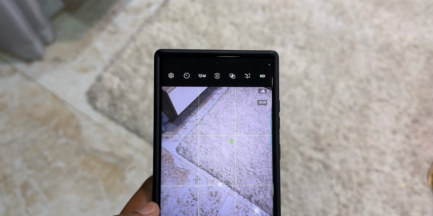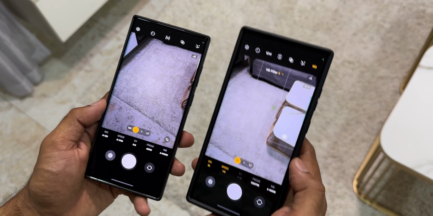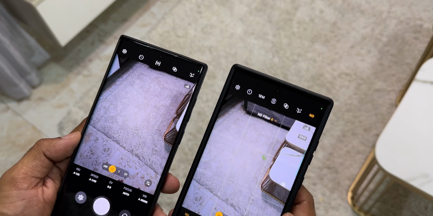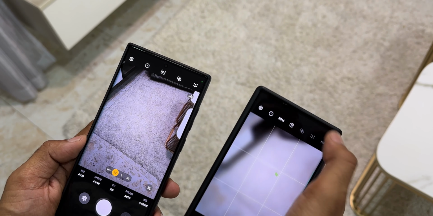And you can also see compared to the previous version, the icons have changed a bit here and we have got an additional icon to change the megapixels from 12 megapixel to 50 megapixel. In the previous version, we did not have this option.